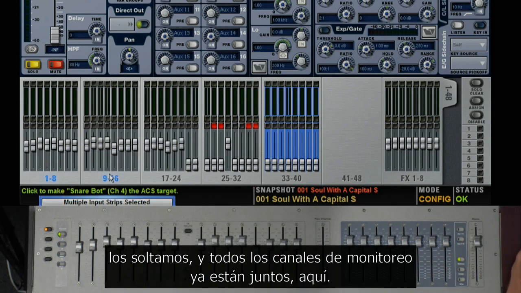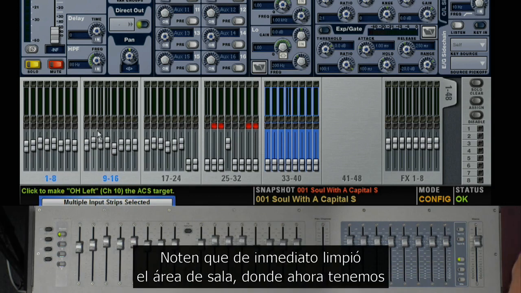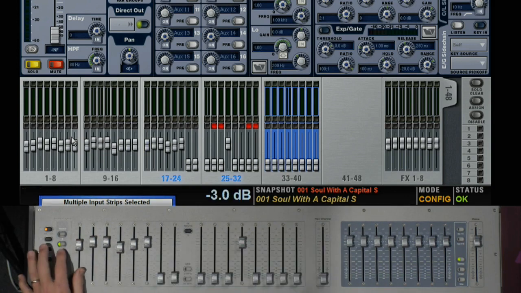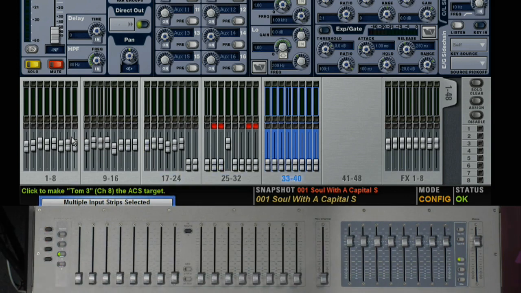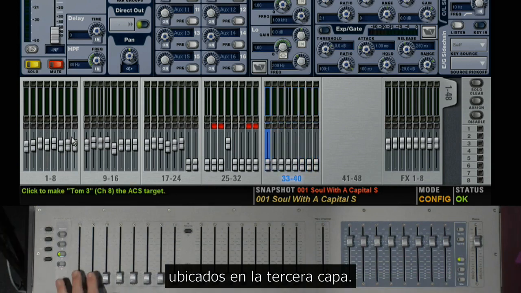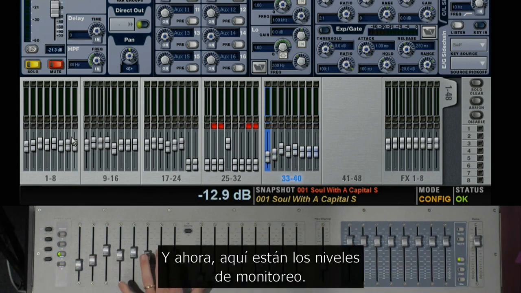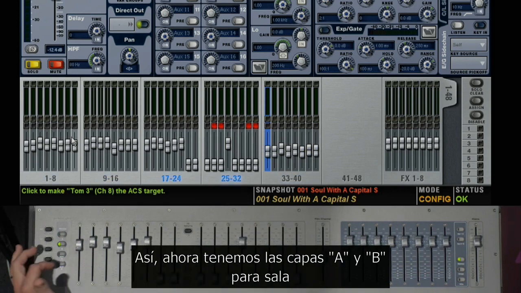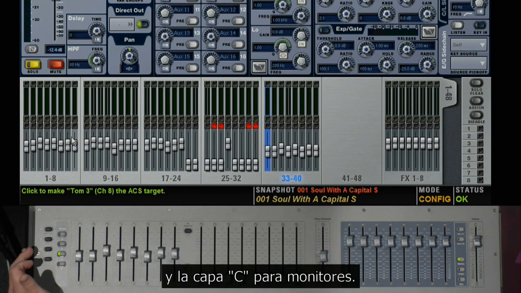You notice that it instantly cleaned up our front of house area here, where we have all front of house channels here. And we have our monitor channels sitting on this third layer. So now here's all of our monitor levels. So now we have the A and B layer for FOH and the C layer for monitors.